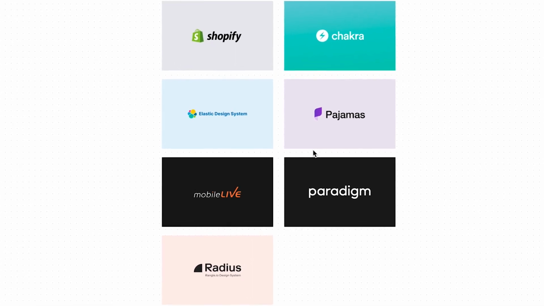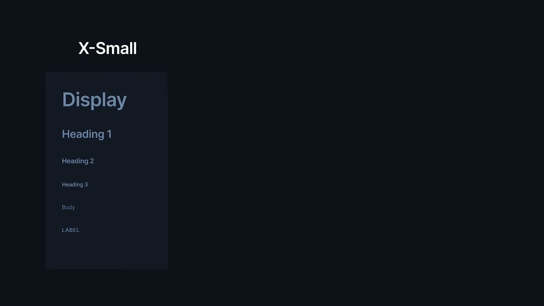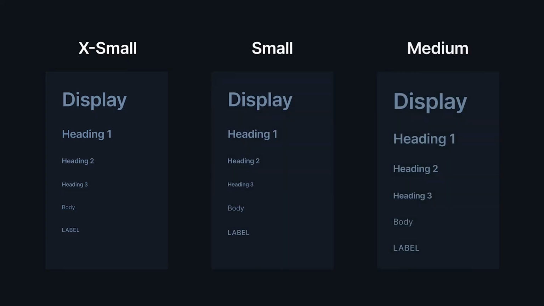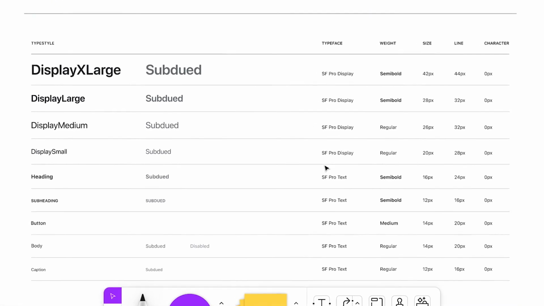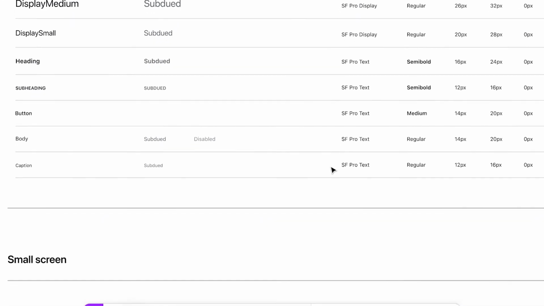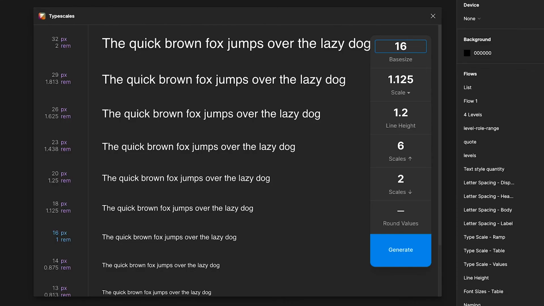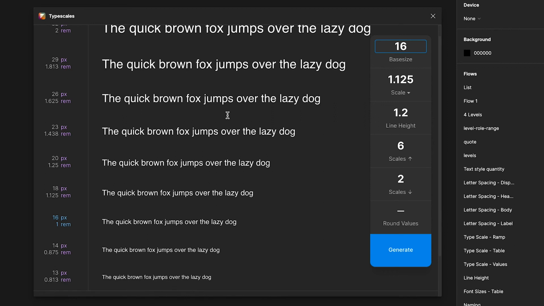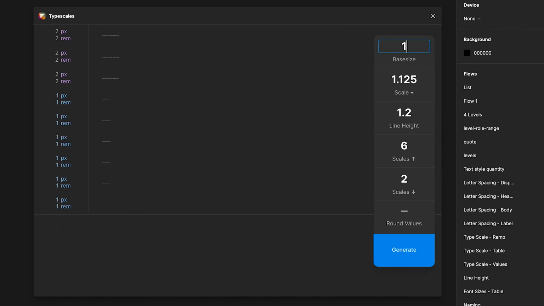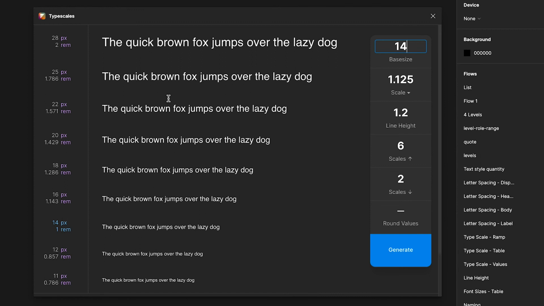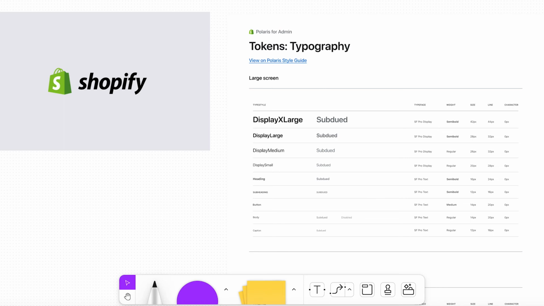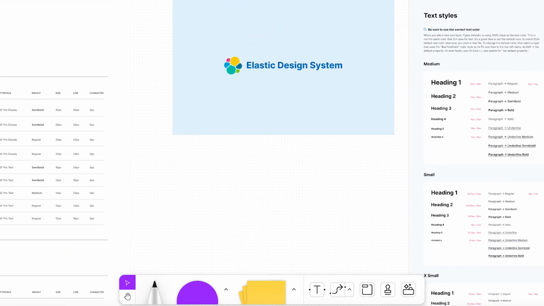So how do these systems scale the text styles for responsive design? I identified three different ways that they were addressing this issue, and I'll provide the links to the examples in the description below. Method number one, create separate text style groups per breakpoint range, such as extra small, small, and medium. Then you would scale down all the text styles for each breakpoint range by adjusting the base size in the type scale. For example, if you're using 16 as a base size for all the text styles in the medium breakpoint range, then you would use 14 as the base size for the small breakpoint range. You can find examples of this method in the Shopify Polaris and the Elastic Design System.